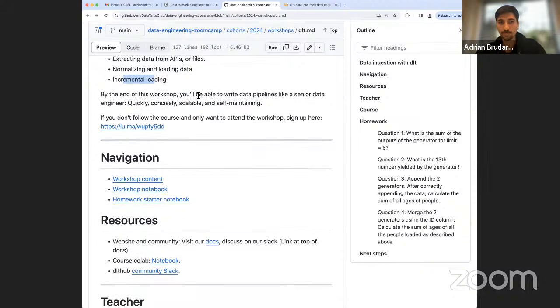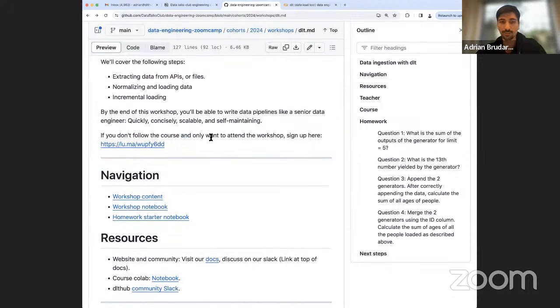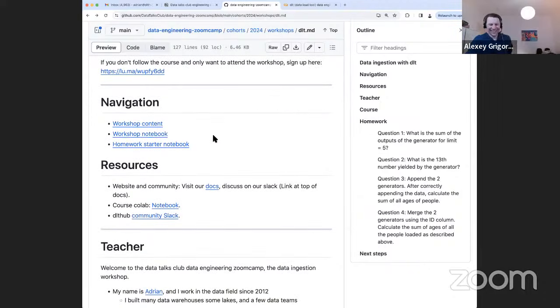So by the end of this workshop, you'll be able to write data pipelines like a senior data engineer, quickly, concisely, scalable, and self-maintaining. And if you don't follow the course and just want to, oh yeah, that was your line, Alexei. It's too late now for this line because it's already happening, right?